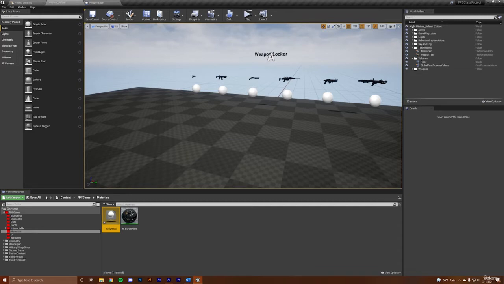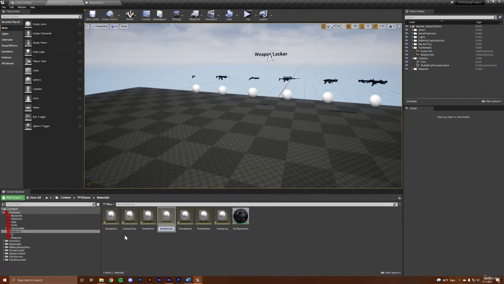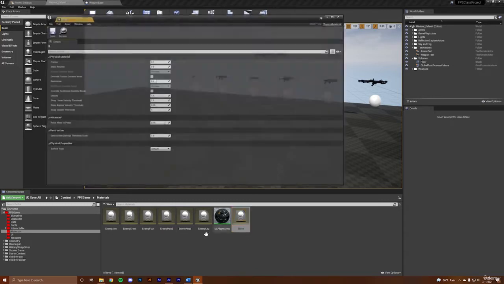body head. I believe that's what I had, or you know what, wait, body head, that doesn't even make any sense. Let's call it enemy head. All right, and then let's just duplicate this and call it enemy chest, enemy arm, enemy hand, enemy leg, and enemy foot, and then stone. Okay, and let's save these like that. Let's open up any one of them.